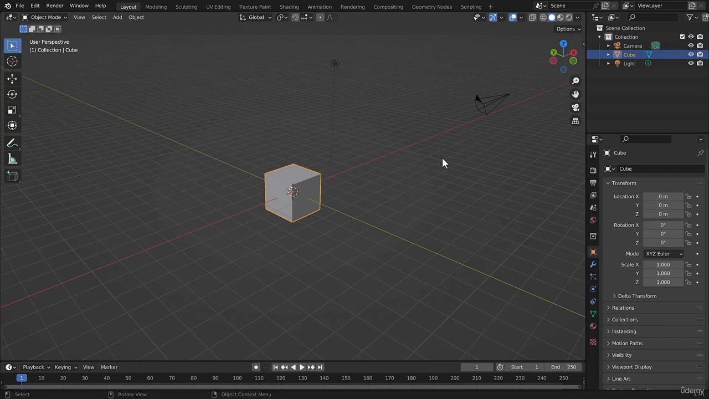You can also select multiple objects at the same time, and there are various ways to do this. One method is to hold down the Shift key on your keyboard and then select a second object. You can select as many objects as you want using this method. So holding down the Shift key, left click, and now the camera has been selected.